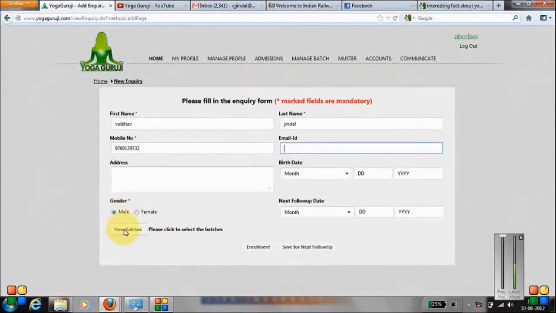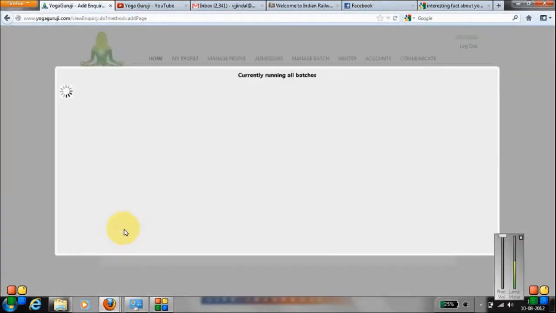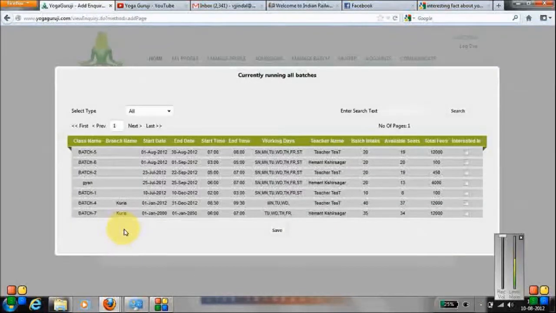Now you need to click on view batches to see all the batches which are currently running and which will be running in the future. All the batches which have been closed will not be shown here.